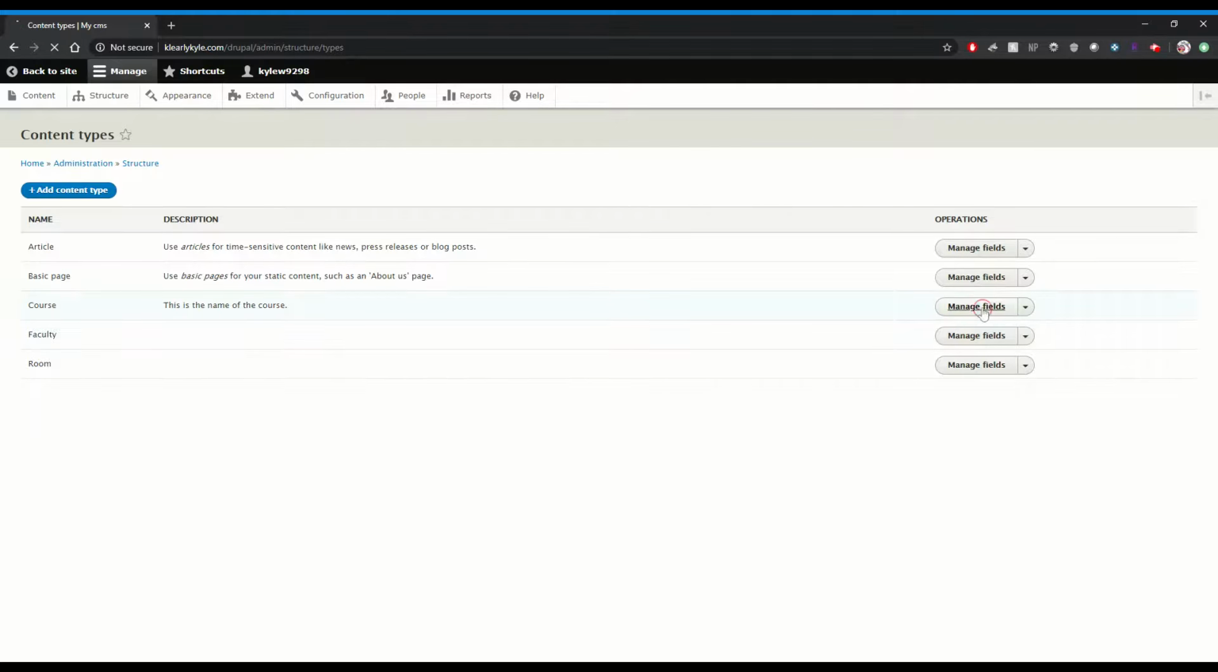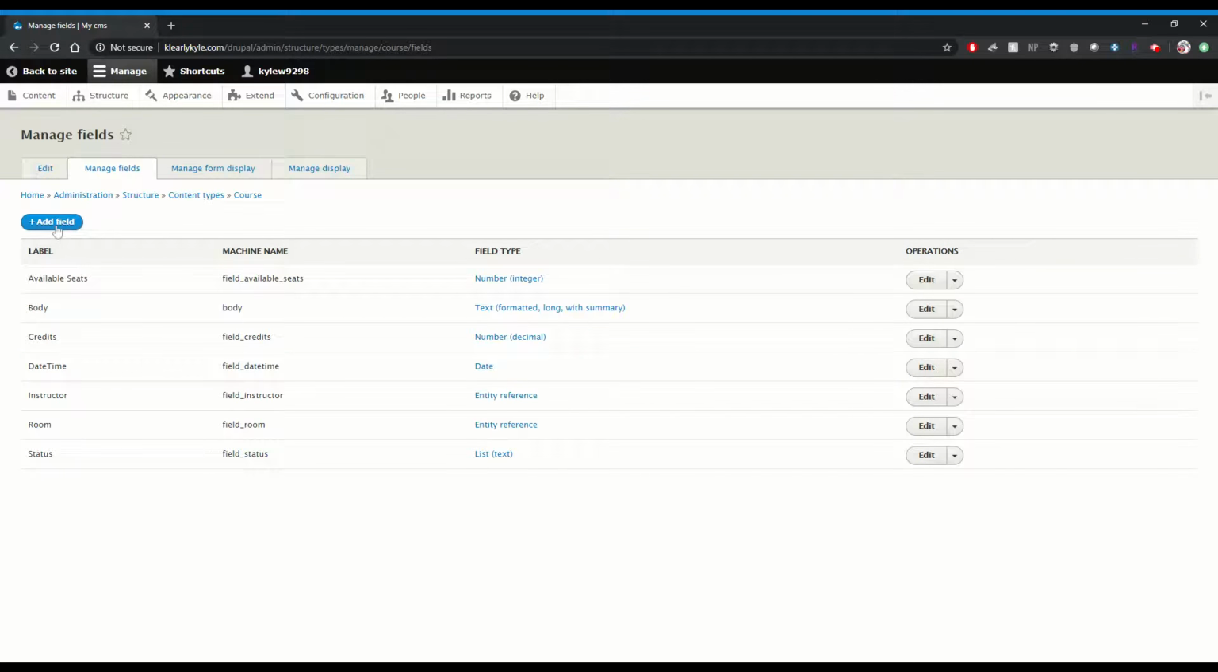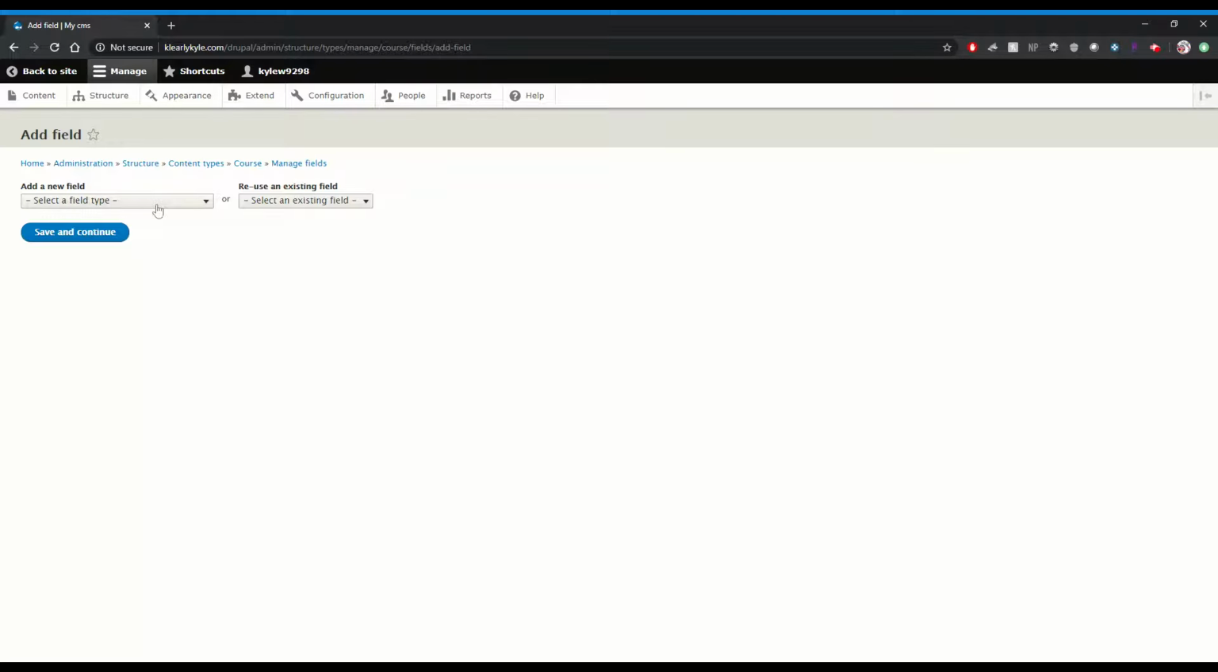So I'm going to click on Manage Fields, click on Add Field, and in this case, I'm going to be adding a field called course number. Course number is going to be an integer. There are different field types you can choose from, so I'm going to click on integer and call it course number.